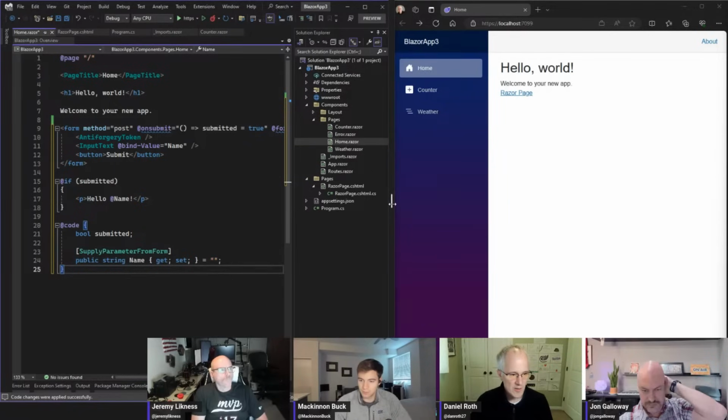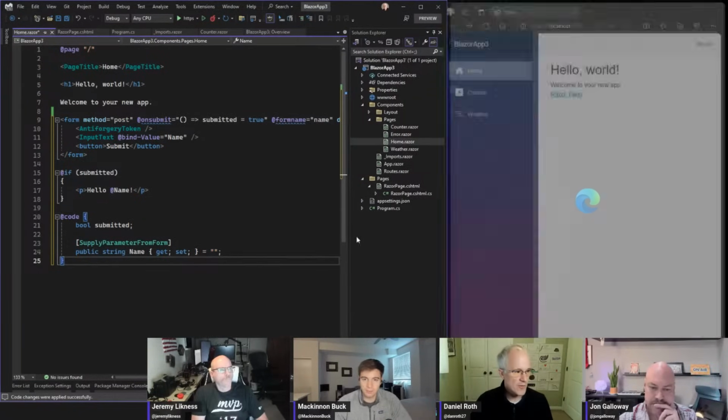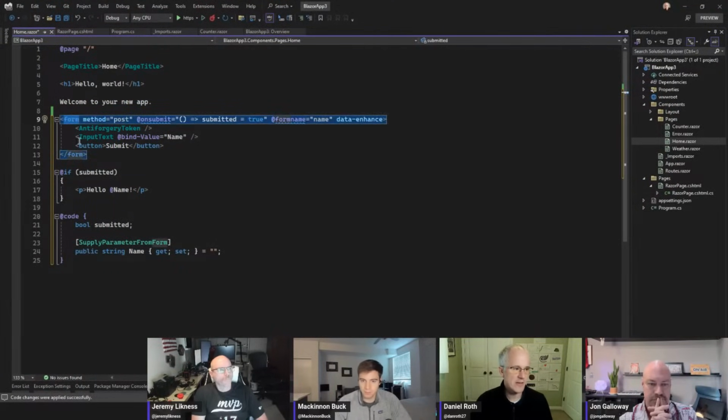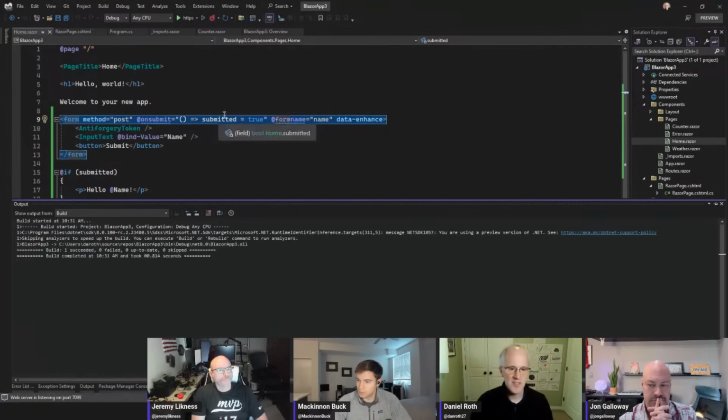And it's easy to do. If you want a form to support enhanced handling, you just add the data-enhance attribute on the form. This is for a vanilla form. So that will work. And we can run this and see that we should get enhanced form handling for this form.